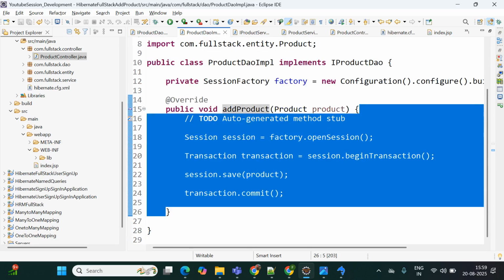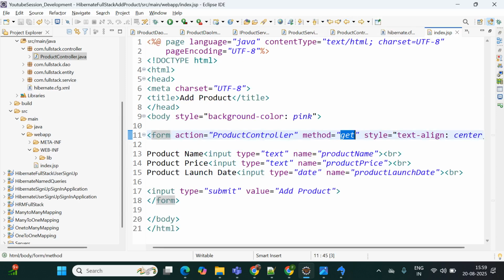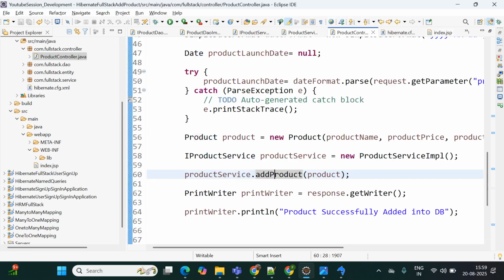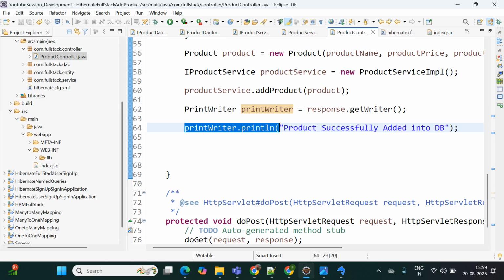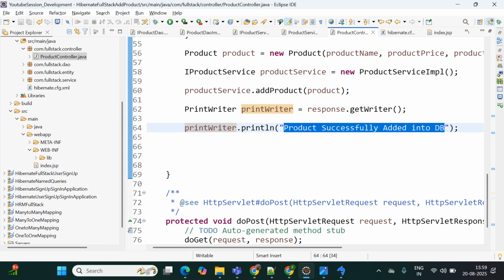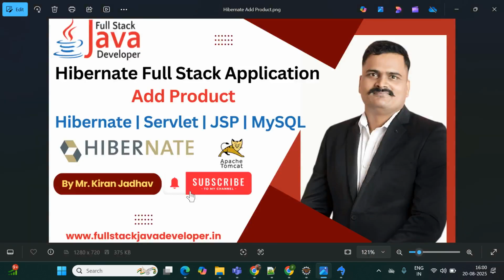And once data is inserted, it comes back to the service, from service to controller. In the controller, we have just created the PrintWriter reference, and by using printWriter.println we show the message, product successfully added into DB, on our web page. This is the message. This is the entire full stack application we have covered here for add product.